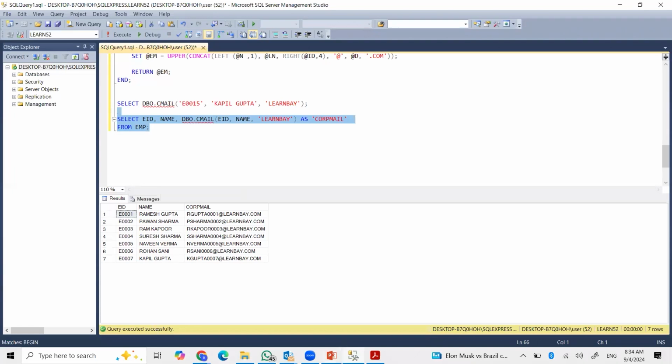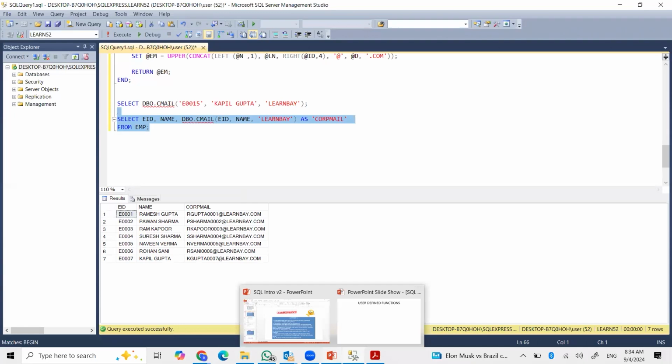Right. So now whenever you have a requirement of generation of a corporate email ID, no need to write the long code. Okay, no need to write the long code. You can simply use this function over here. That is CMail, and you will be getting a corporate email ID.